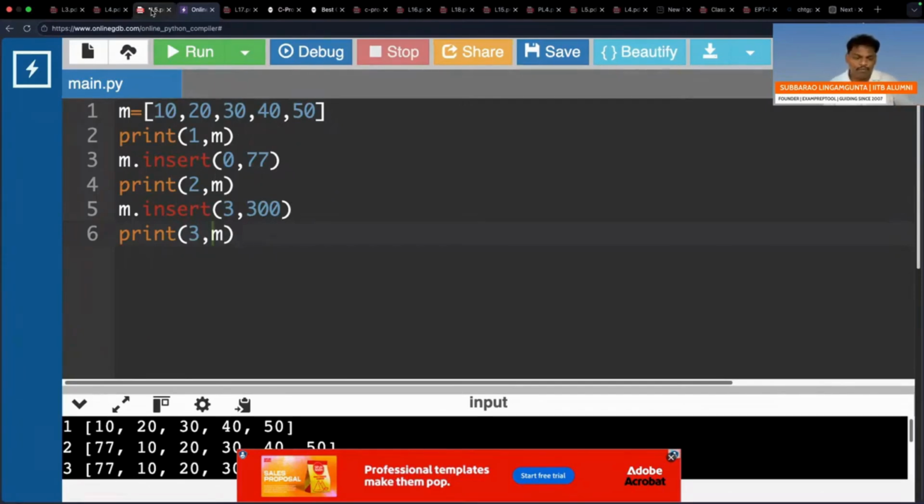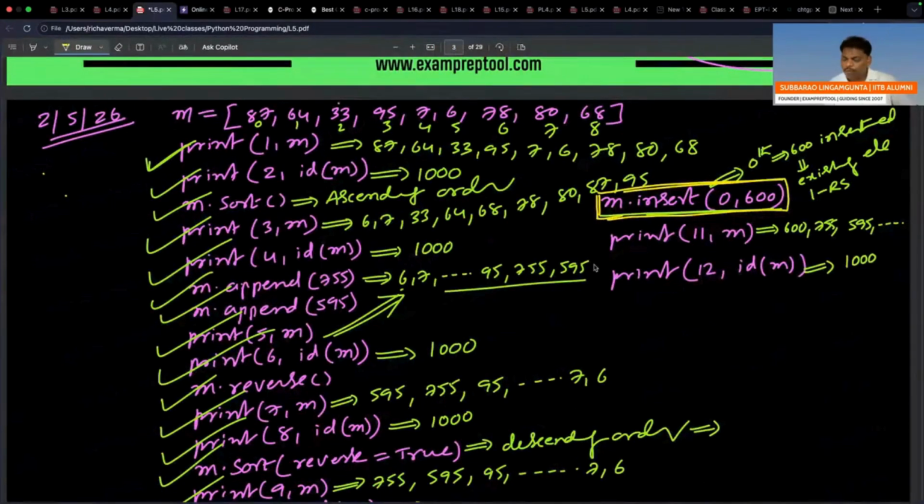Okay, fine. Fifth one is completed. In this problem, please learn insert. Some people are asking, sir, yesterday, for insertion, you did append, right? Yeah, append will insert at the end. See, append function doesn't have an index. By default, it will insert at the end.